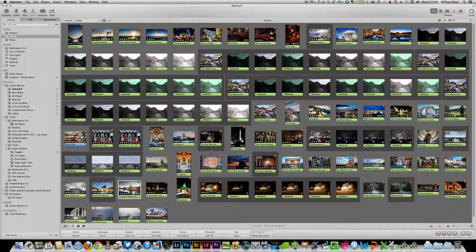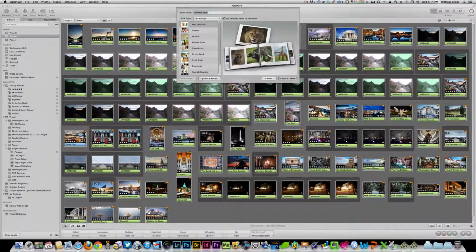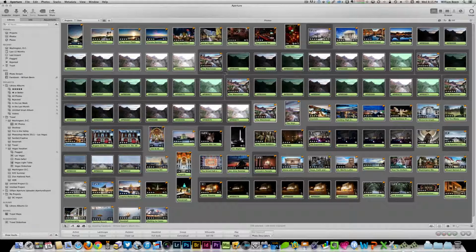Okay, I've got a few different places here. Let me select all of these, and we're going to build a new book out of this. Let's see, we'll just call this travel. And we'll go back to journal again, choose the theme.